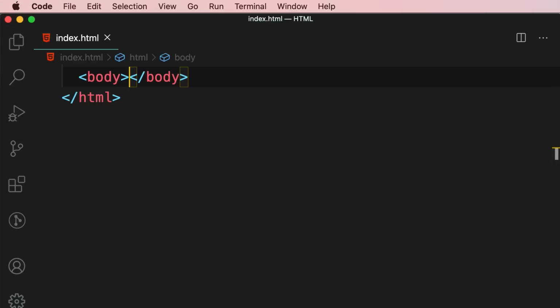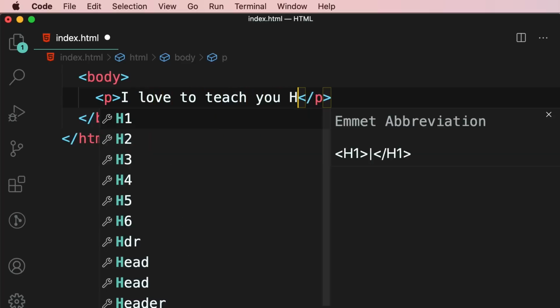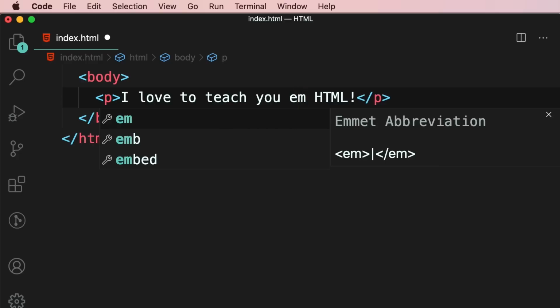All right, now let's talk about the most common elements for working with text. So you learn about the P or paragraph element, which we use for displaying some text. So here I'm going to say, I love to teach you HTML. Now, sometimes we want to emphasize a part of our text. Let's say the HTML word here. To do that, we can wrap it inside an M or emphasis element. So here I type M, press tab.